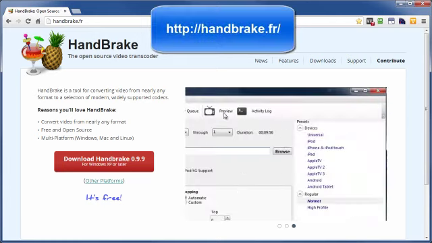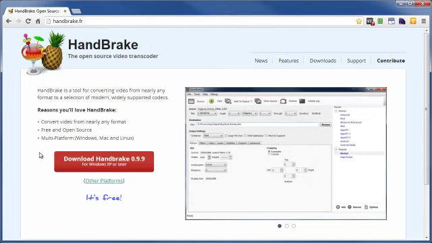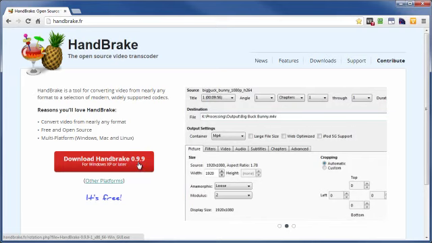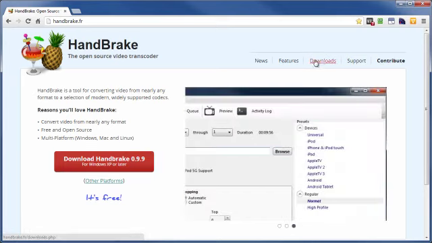So the first thing you want to do is head on over to handbrake.fr and download the most recent copy of the software. Now, rather than just relying on Handbrake to make sure it's providing you with the most recent copy for your system, I would go ahead and click on other platforms or this downloads link here. Either one of these, they'll take you to the same page.